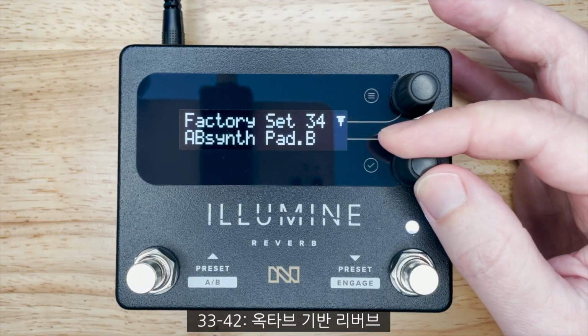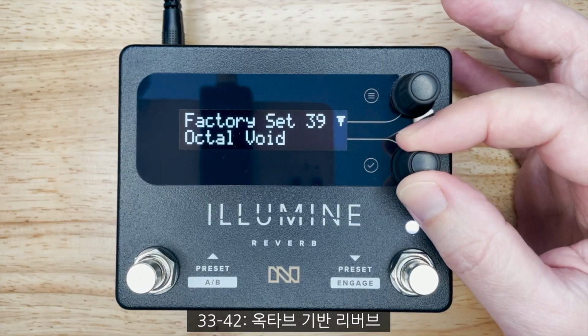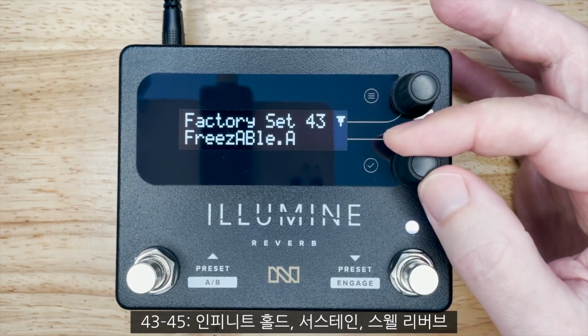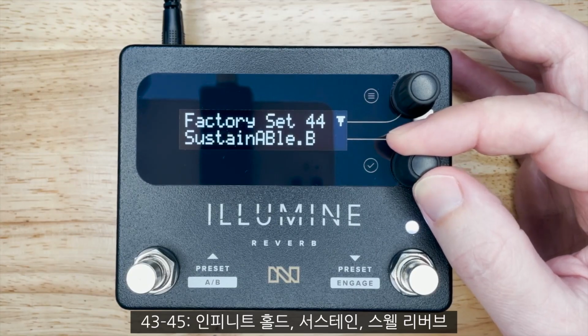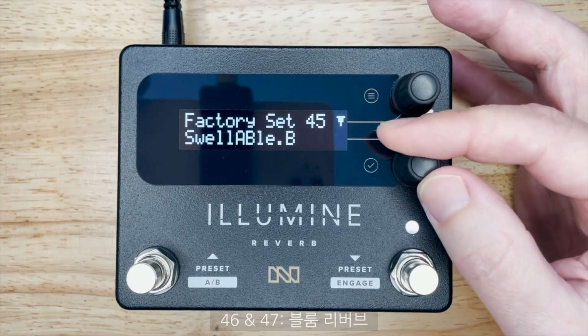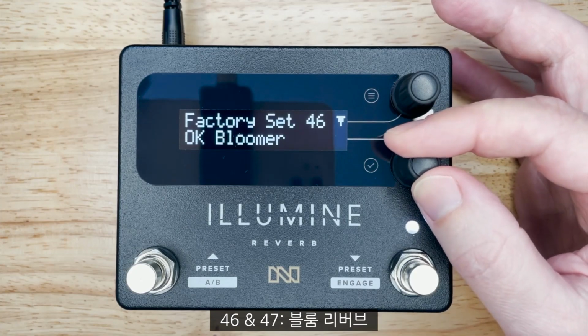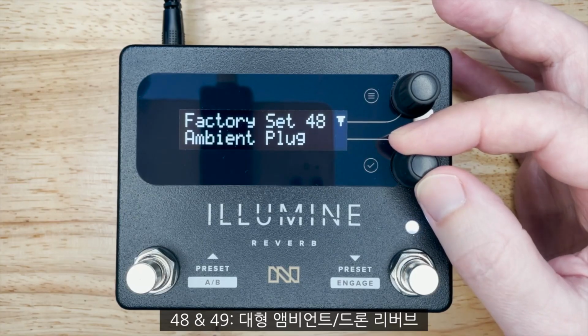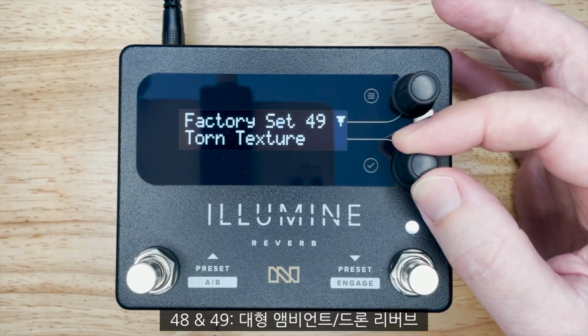33 through 42 are octave-based reverbs. 43 through 45 are examples of the infinite hold, sustain, and swell reverbs. 46 and 47 are bloom reverbs, and 48 and 49 are large ambient and drone reverbs.